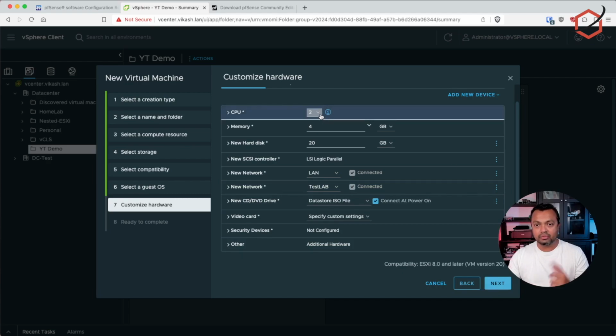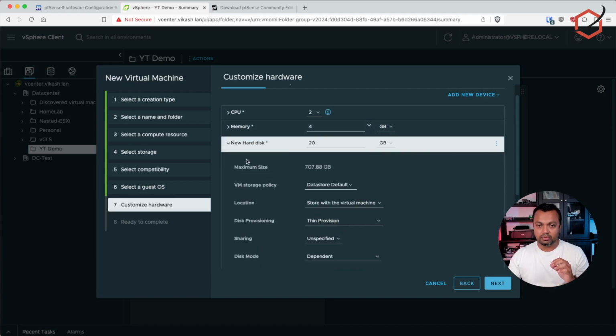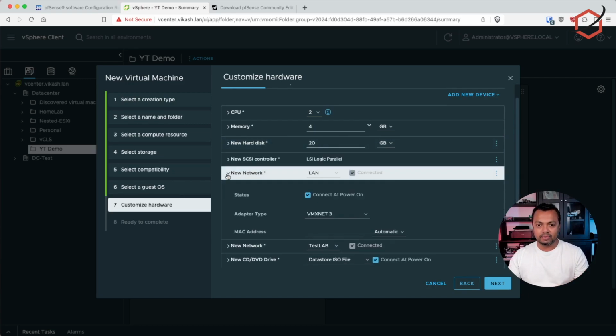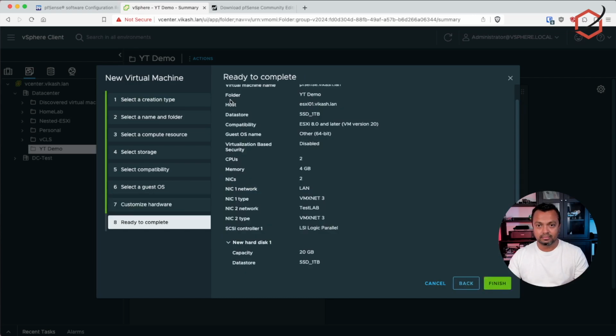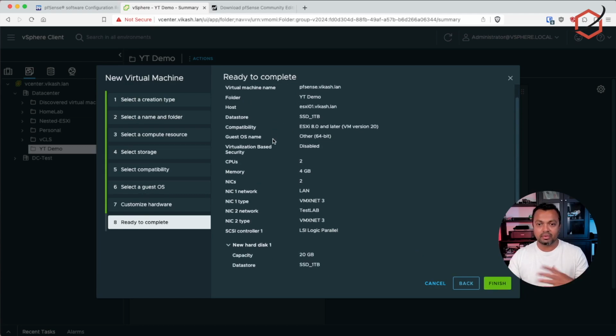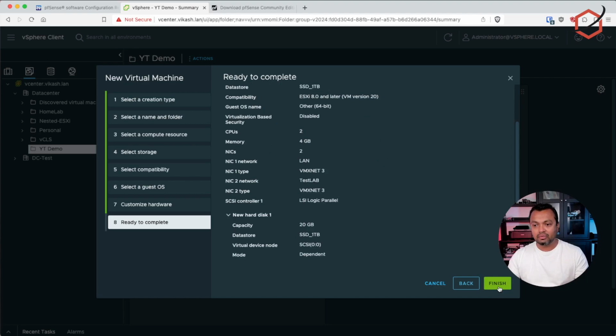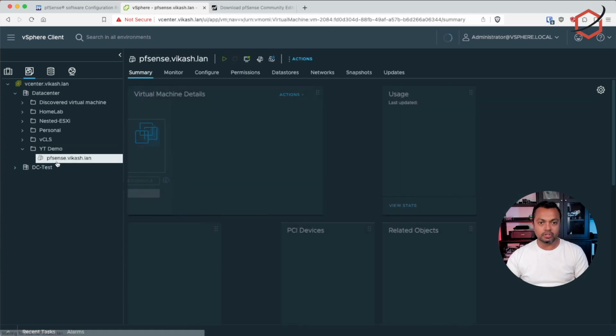Everything is fine. I have 2 CPUs, 4 GB of memory. I have a hard disk specified, which is configured with thin provisioning because this is of course a demo environment. And then I have made sure that my adapter type for the network interfaces is VMXNET3. Click on next. Check the summary you get presented if everything is okay. Then click on finish.